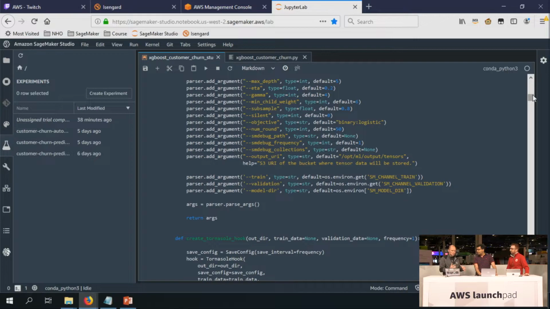Yeah. So that's experiments. I know we've got a lot of stuff to cover, and we're going to get to a demo. So what's the next kind of feature of SageMaker Studio?